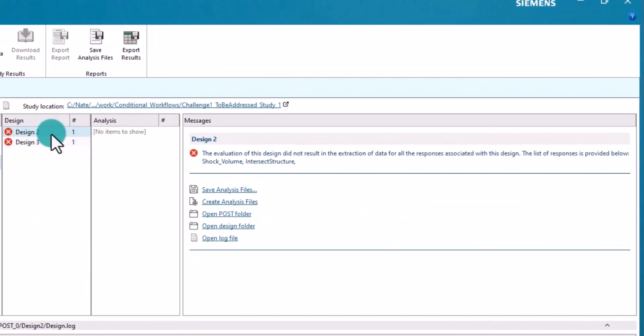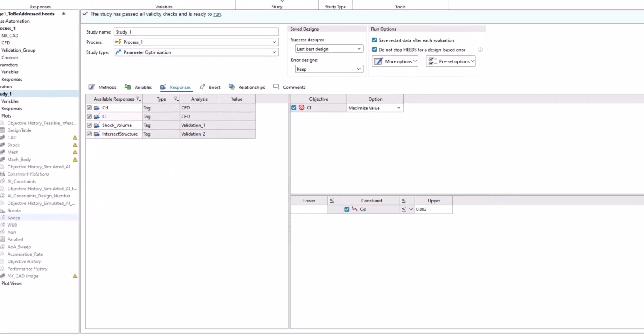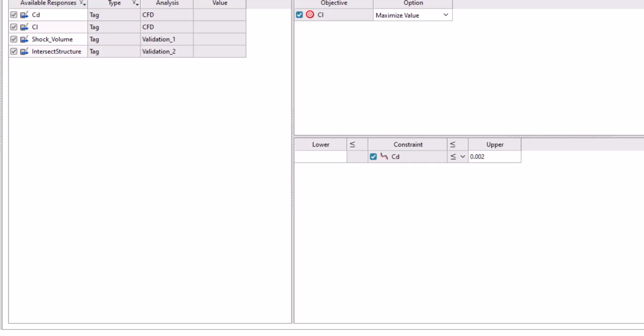Whenever the validation analyses are skipped, the design results in an error, since the responses tagged within the validation analyses cannot be extracted. We can confirm for our workflow that the responses from the validation analyses are not used as objectives or constraints, and therefore have no bearing on the design performance. This is intentional, as denoted earlier. We only desire to run these analyses to collect additional information for designs we find promising, but do not wish them to impact the judged design performance as part of the design space exploration.